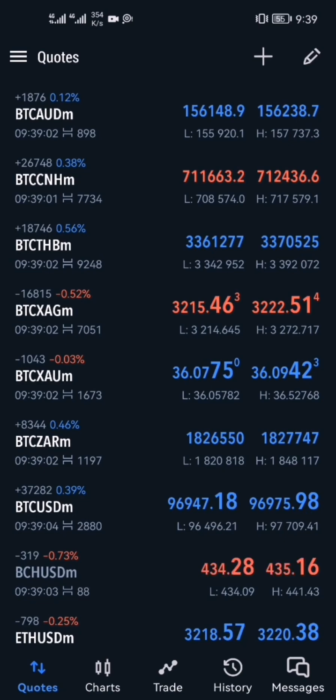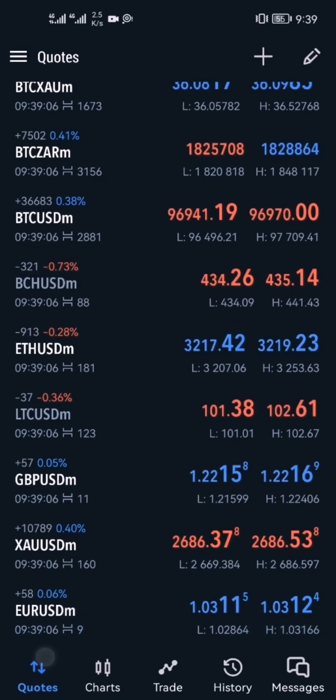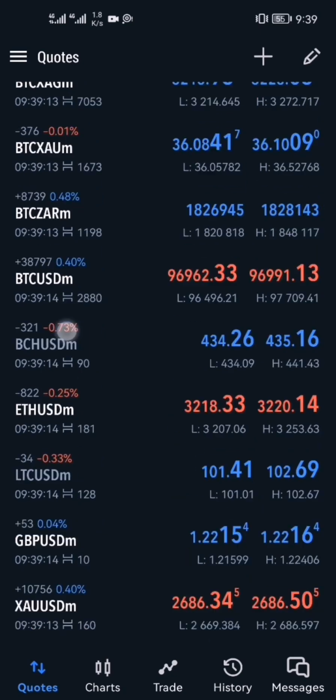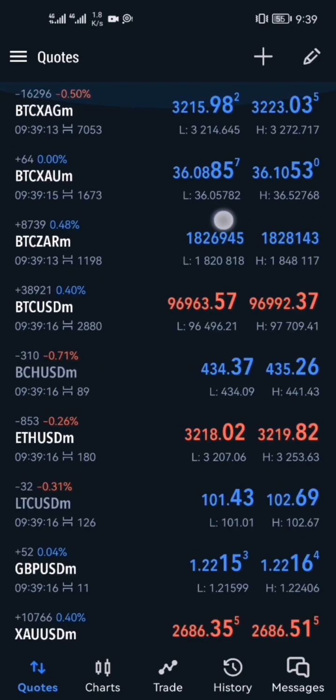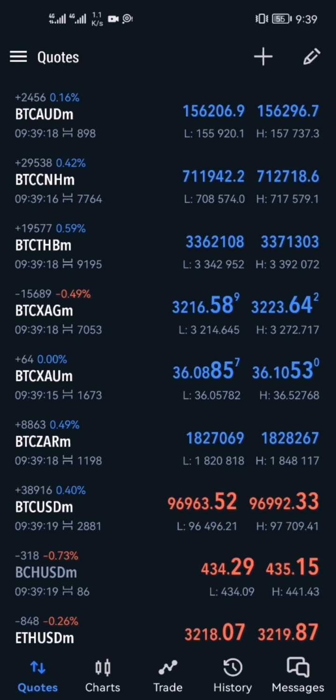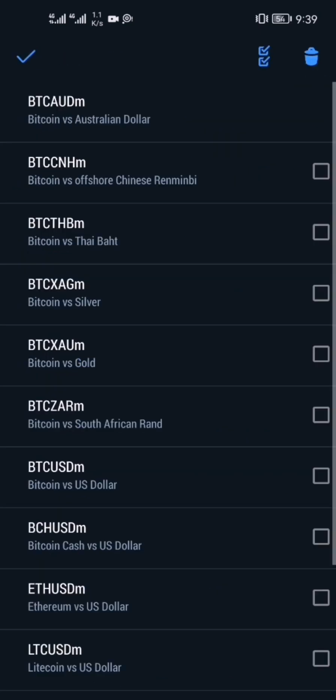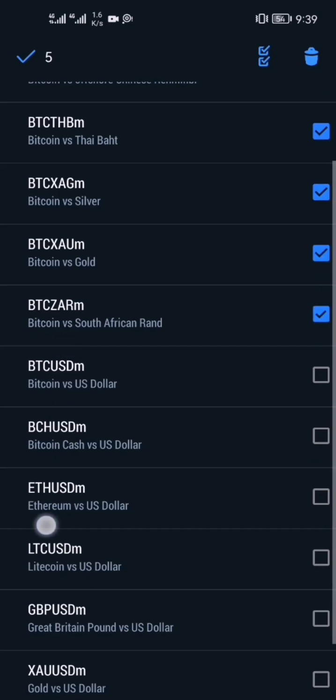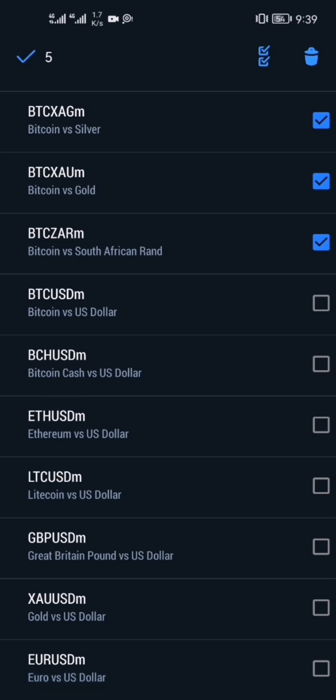Now head back to where they have written codes over here. If you come to the codes, you can either remove or add currency pairs. For you to remove the currency pairs that you don't want appearing over here, just click on the pencil at the top right corner, then click on the delete icon. You can select the ones that you want to remain and delete the ones that you don't want. I'm going to leave the BTC USD over here. I don't want this one. I'll leave these three. So just click on delete.